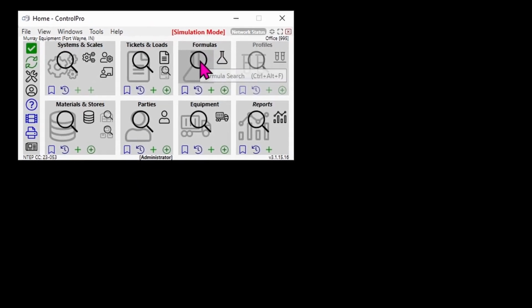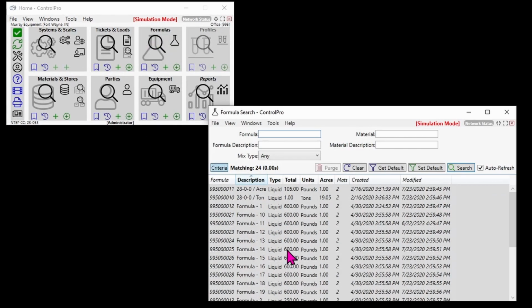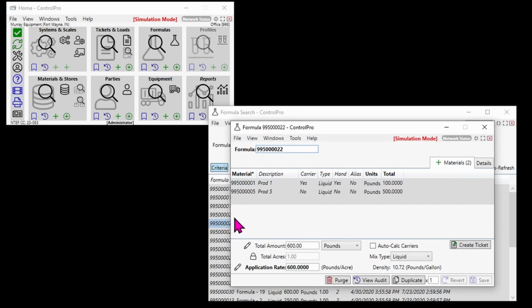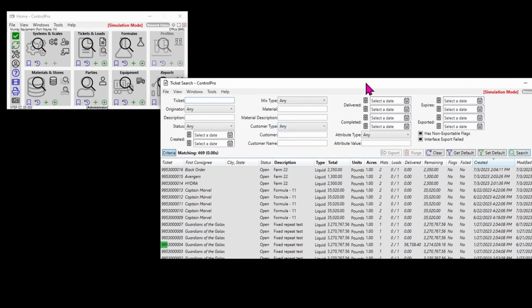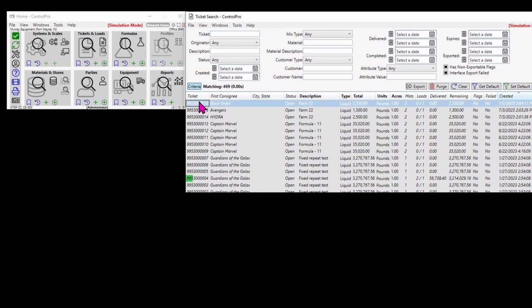Just a quick refresher, if you ever need to look at your formulas that you've created, just click on the magnifying glass there. It'll bring up your search screen, and you can look at the formulas here, and it's got your ratios. After you've started a ticket with the formula, you can come in and change the totals. ControlPro will calculate that ratio, so it'll always be this same percentage. Now I want to show you how we can check that percentage by opening up a ticket that's going to eventually be part of our multi-batch.